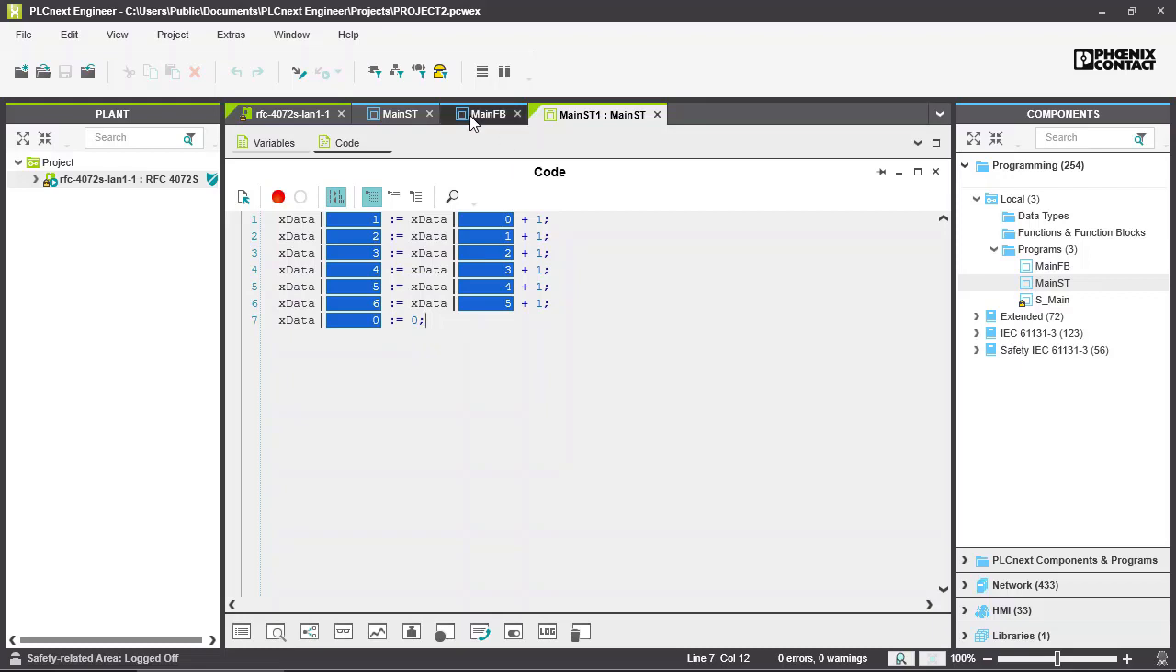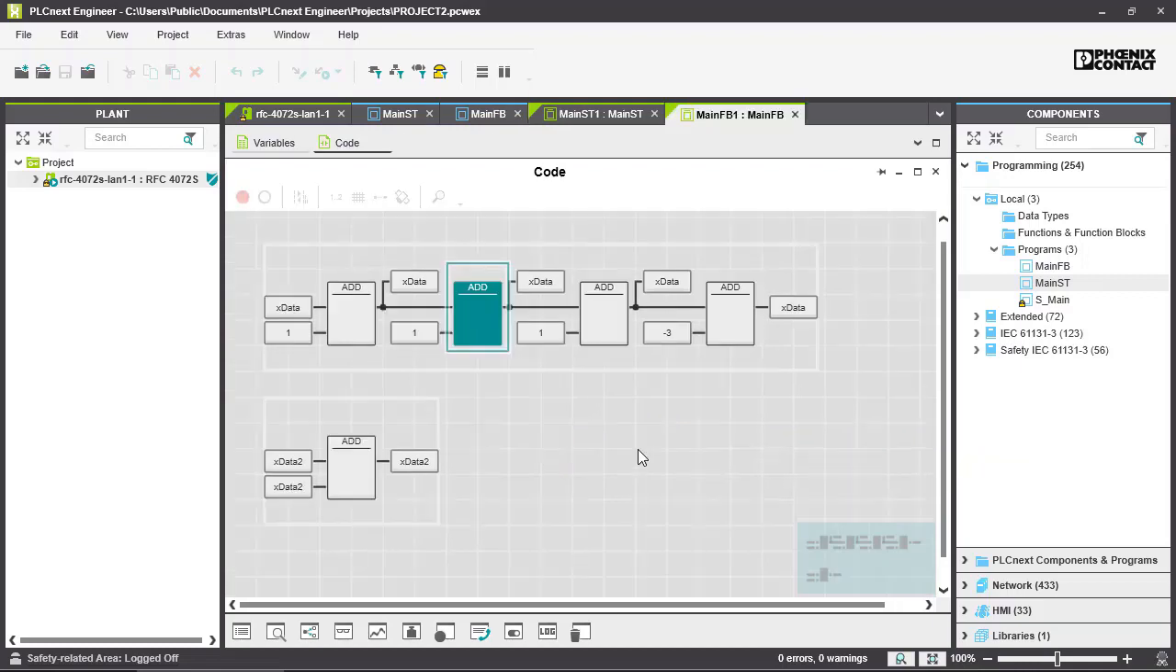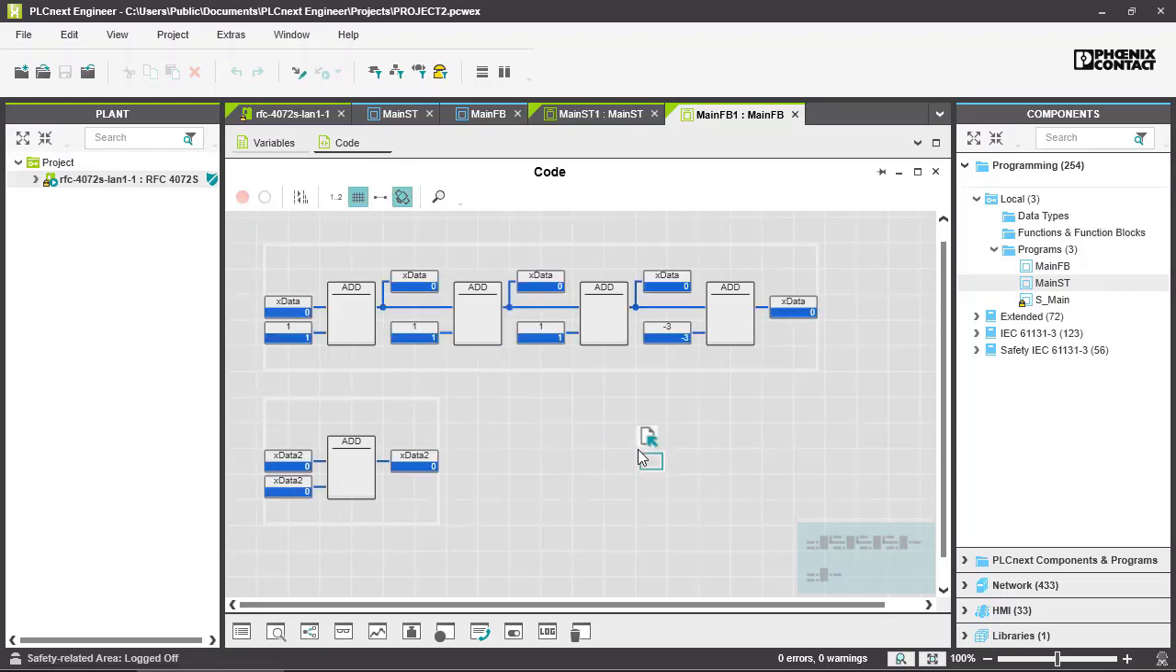Let's switch to the function block code sheet. So here we have to open the program instance 2. Here it's basically the same code. It adds 1 to the variable in each step, and at the beginning I subtract 3, so we end up at 0 again. But here it is the same as in the structured text. Only the last value that has been written to the variable is shown as the actual value of the variable.